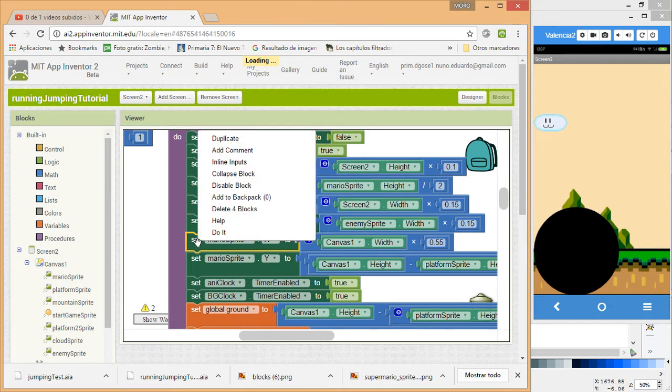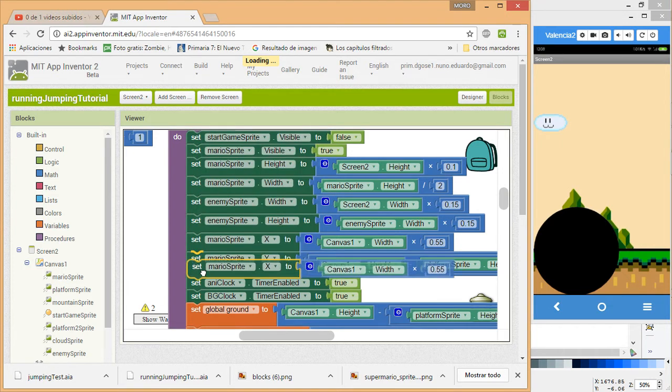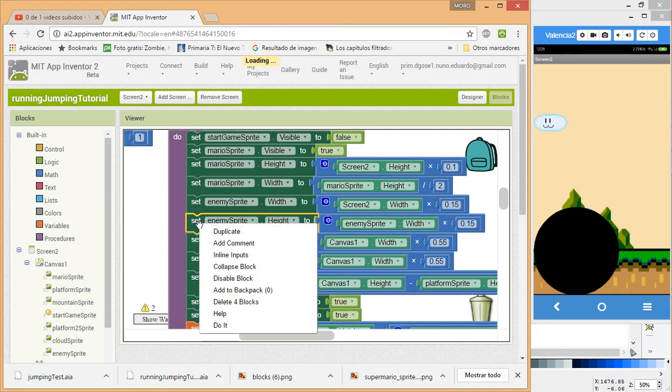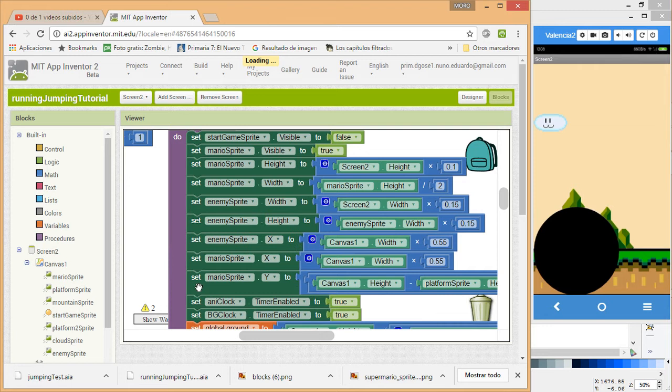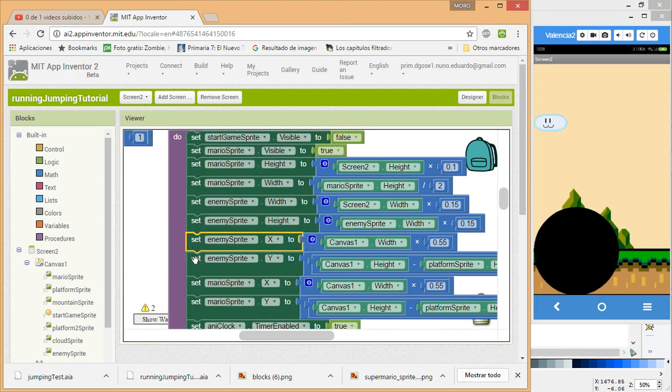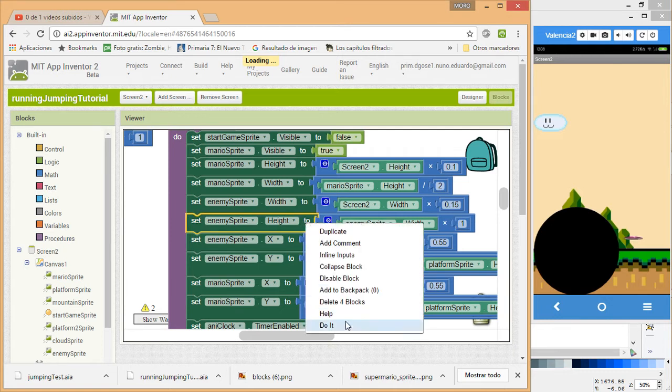Let's duplicate this one, and let's call it enemy sprite. Then we duplicate the Y for Mario, duplicate, and we just call it enemy sprite. We just do it. Okay, here is our graphic, and it looks distorted, so maybe the width is okay, but it needs to be higher, so maybe it is 1. Do it.